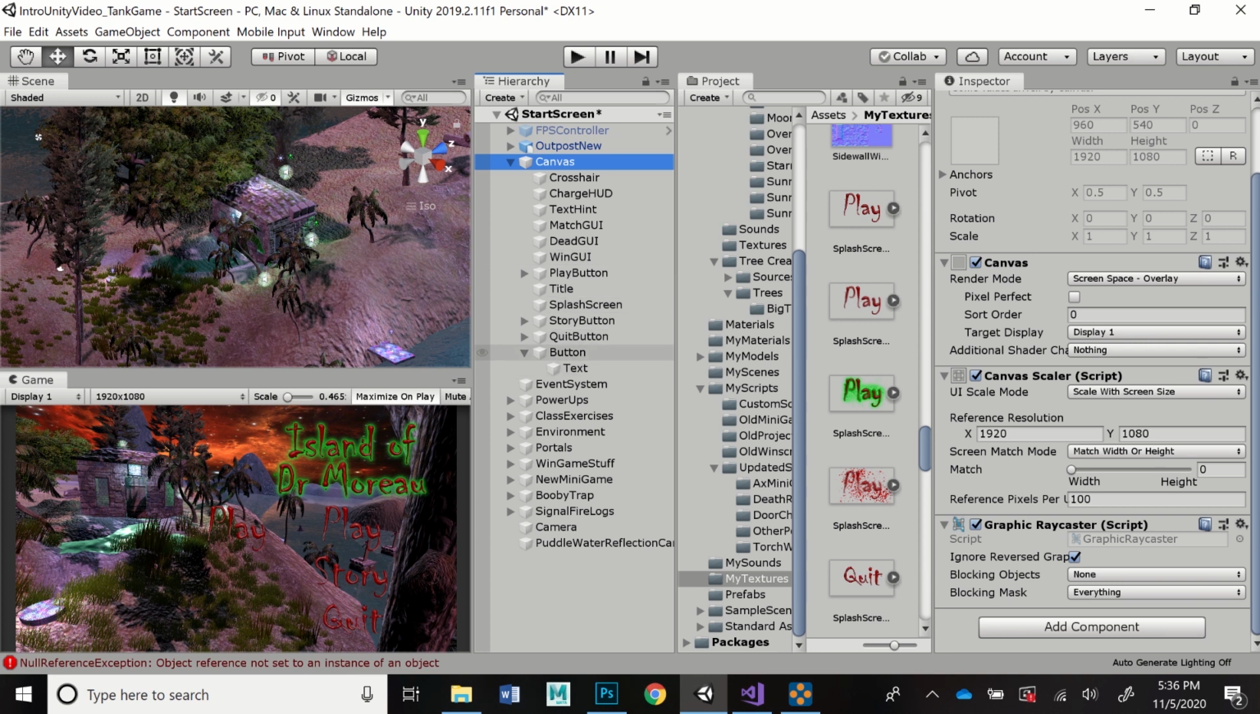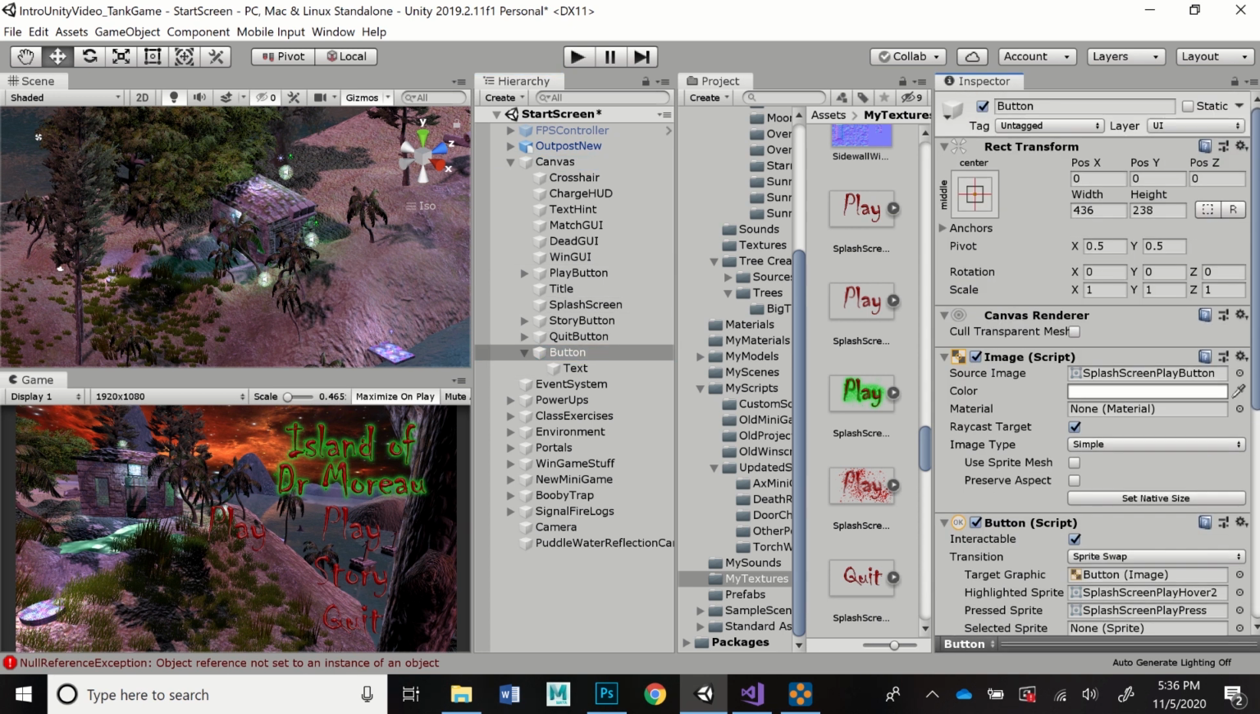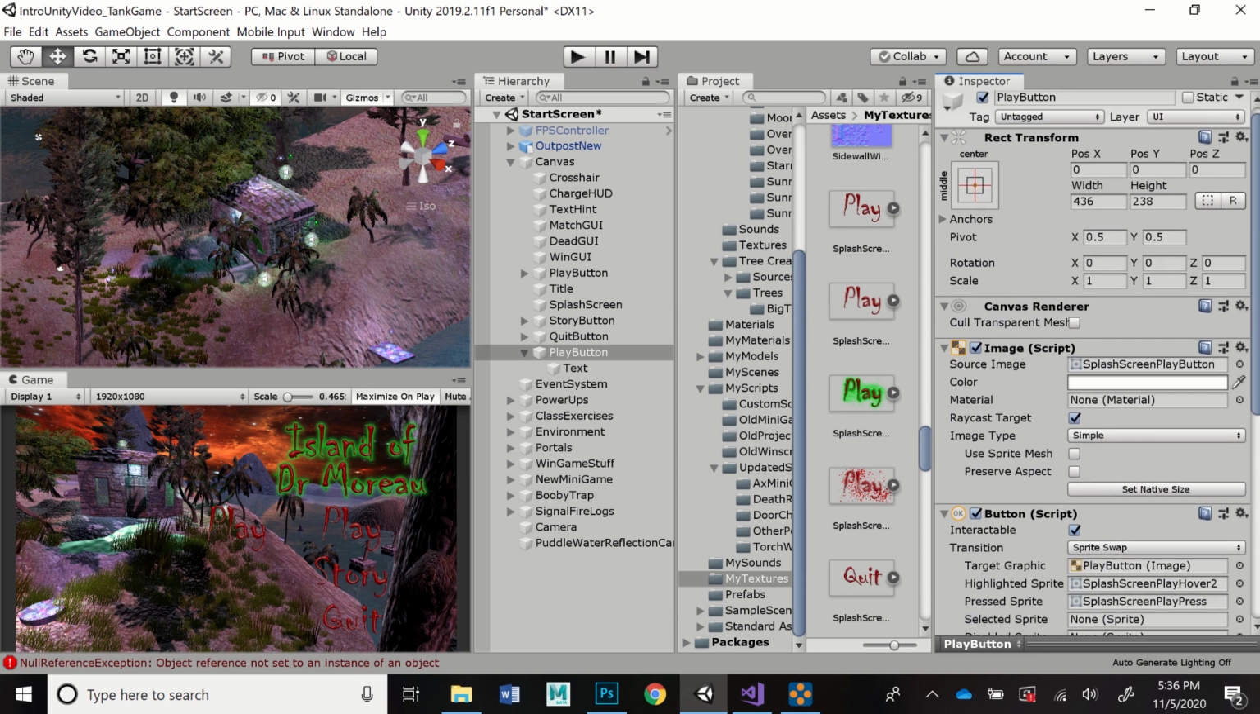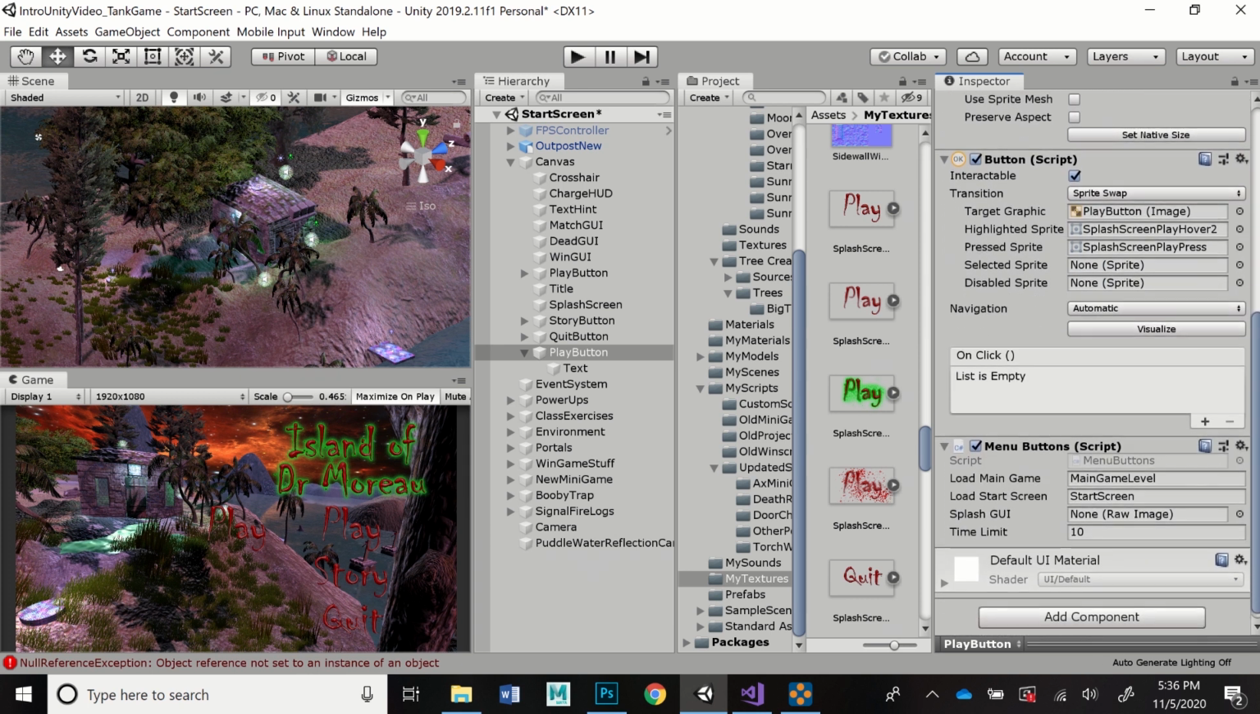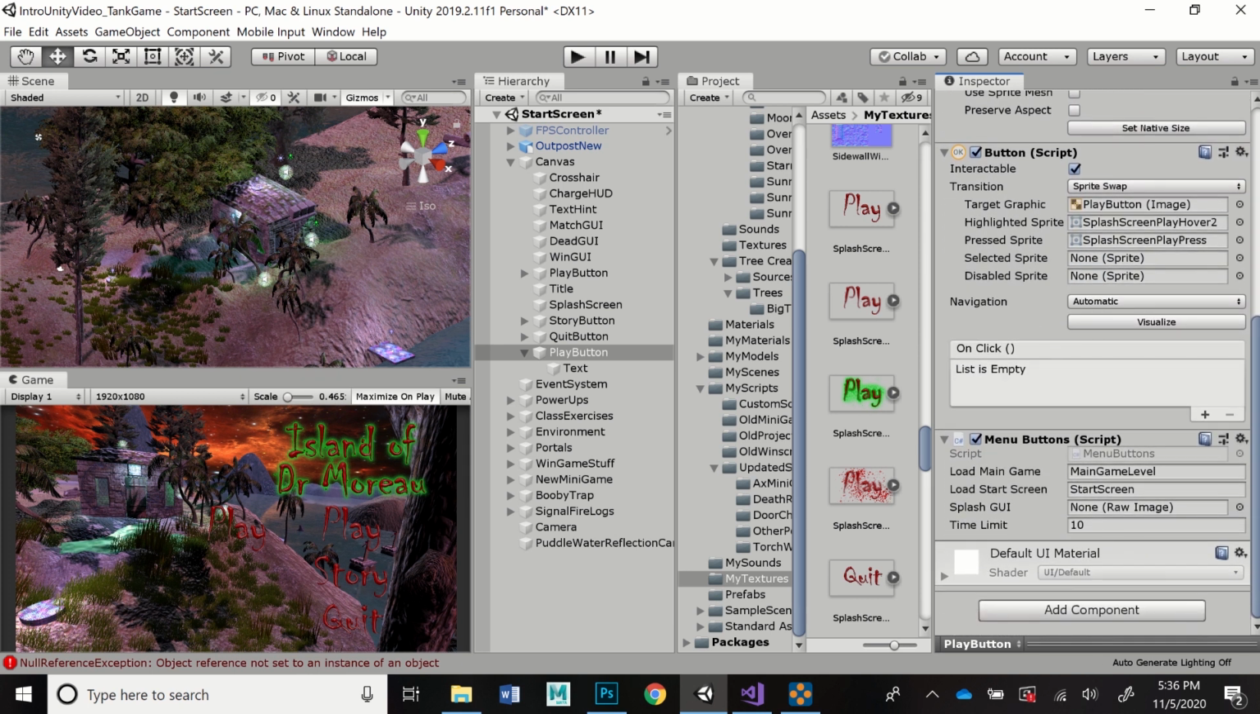I didn't name it. You'd want to give it some kind of name, like play button. And then to make this button actually do something, adding the script is not enough. I need to make sure everything's filled in on that script. I didn't actually drag over my splash screen that I wanted to come up. So I dragged that in, and it's a raw image, so make sure you use the right type.